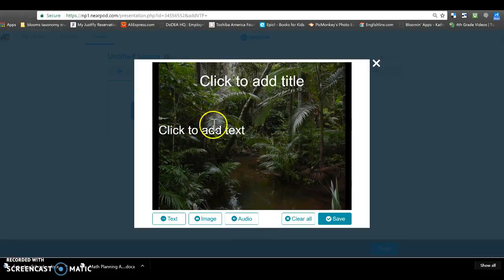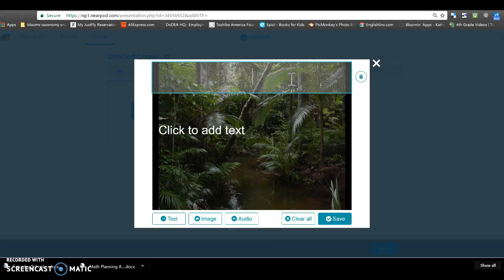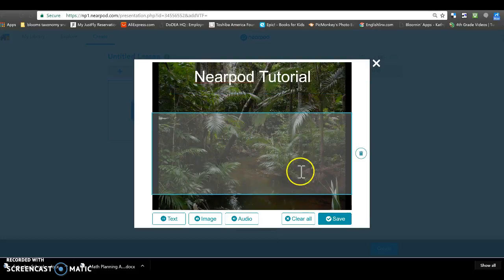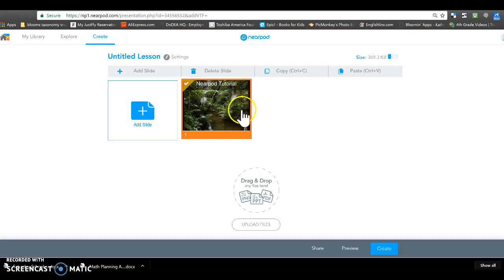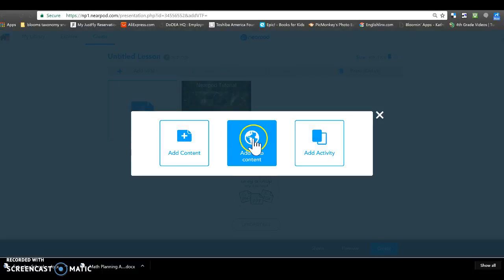Okay, so add any sort of backdrop you want. Add your title. You can create a description about it, add a different image, change the text up, add an audio file, or start over. Just click Save when you're done. And then your slide is added right here into the Nearpod. Then again, you can add more.